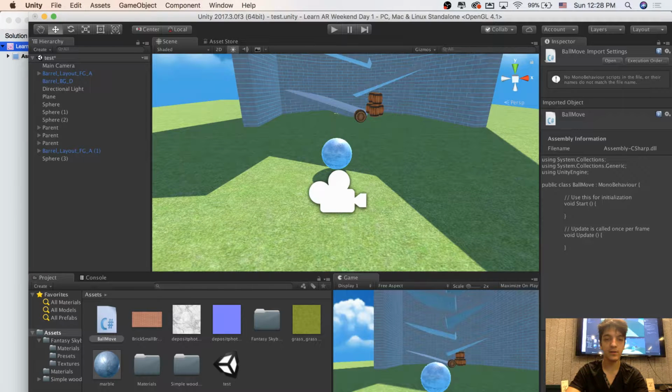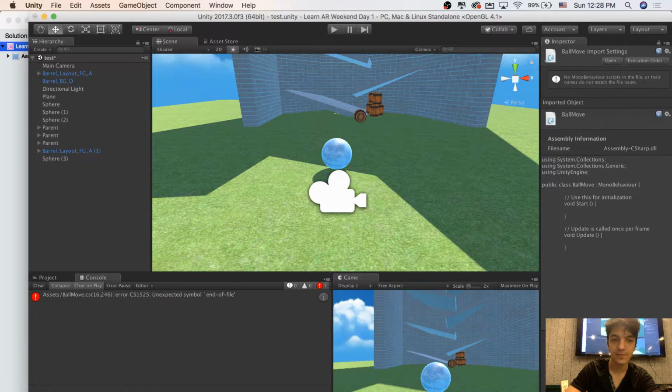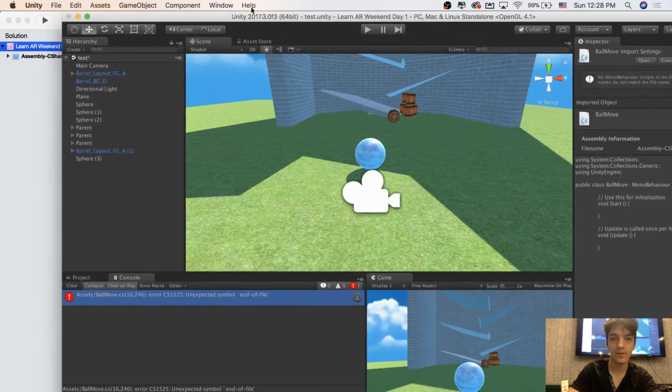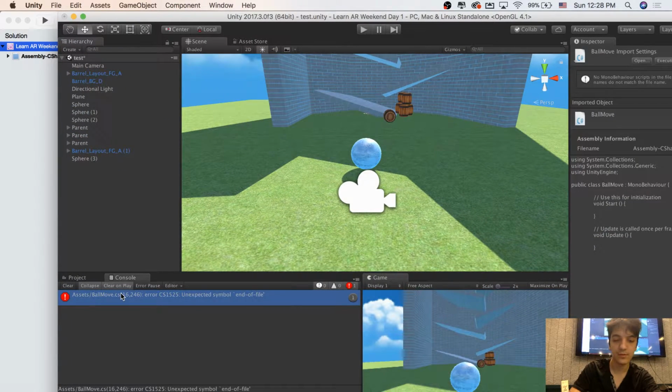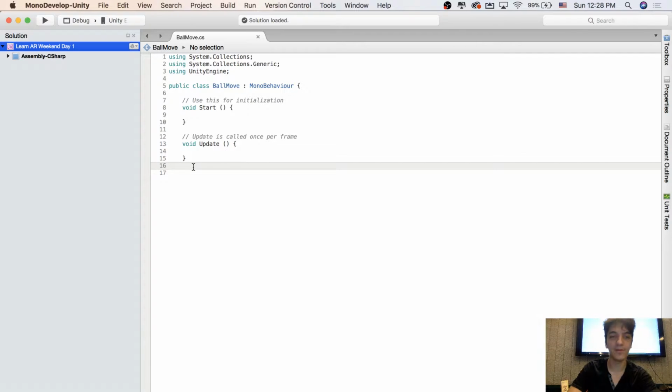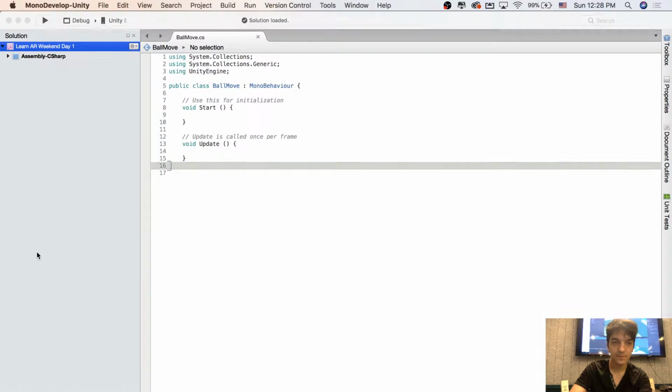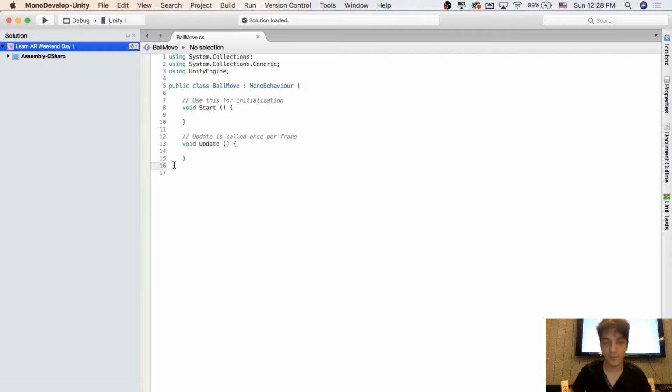If I go back to Unity, see right there, error: unexpected symbol, end of file. And it even tells me the line, it's at 16. If I double click that error, it should open up Mono and tell me where that error is. I don't know why it's not doing it for this one. It does it for some other things. I guess for the end of file error it doesn't, but it tells you. If I double click this, see, it highlights it.